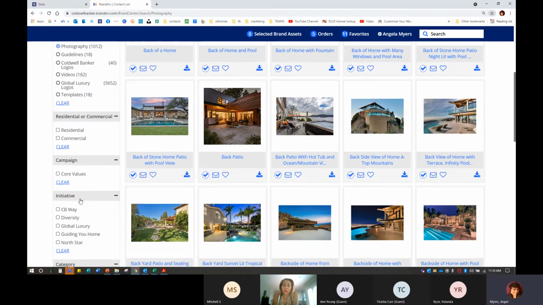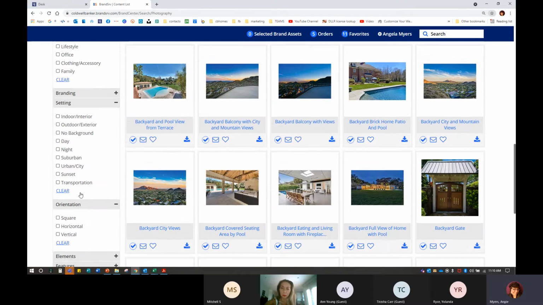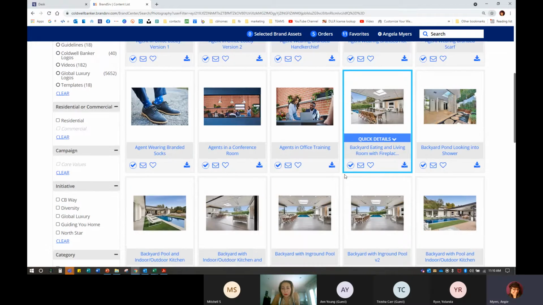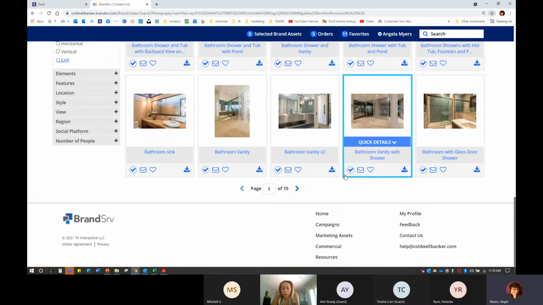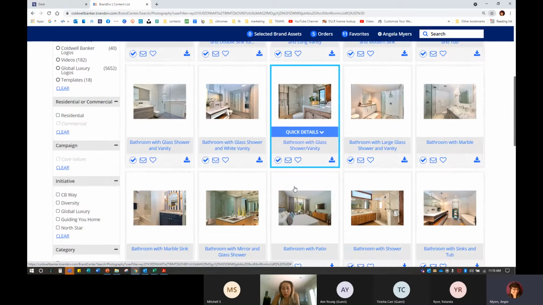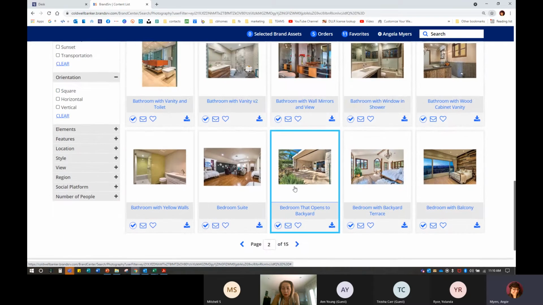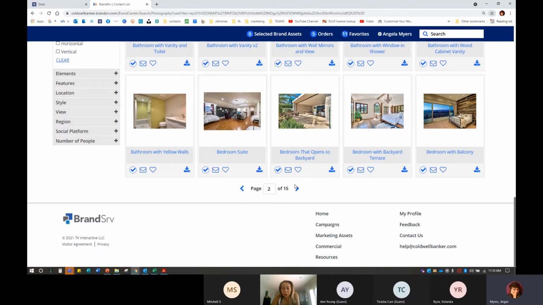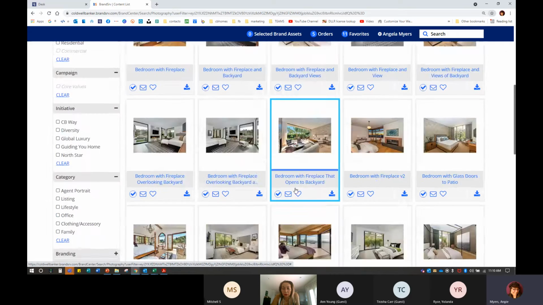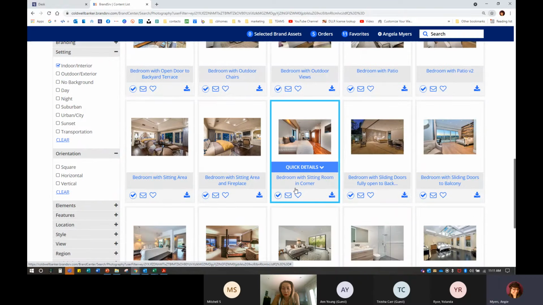You can see over here on the left-hand side, they do have some different settings. Maybe I only want indoor interior photos. So here I'm going to go through. I'm going to see, of course, the bathrooms are going to be first. They're all going to be in alphabetical order as they are labeled. So I'm going to go through, and then I'm going to see some bedrooms. And again, you can use these on your website and your marketing pieces.